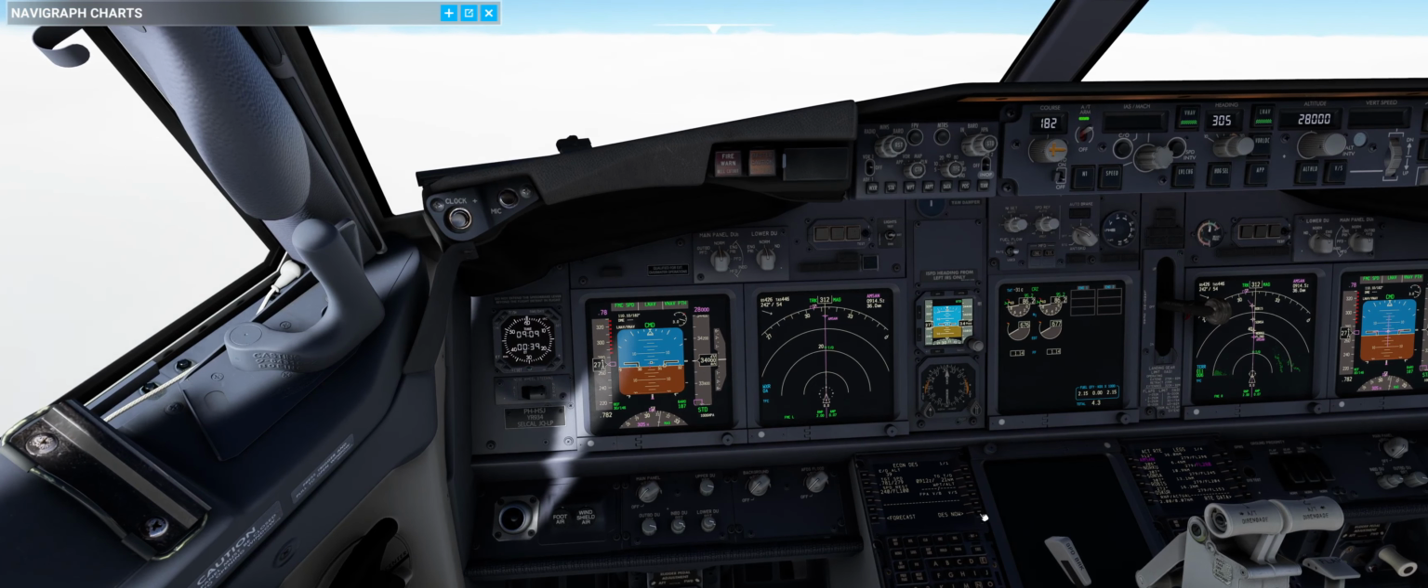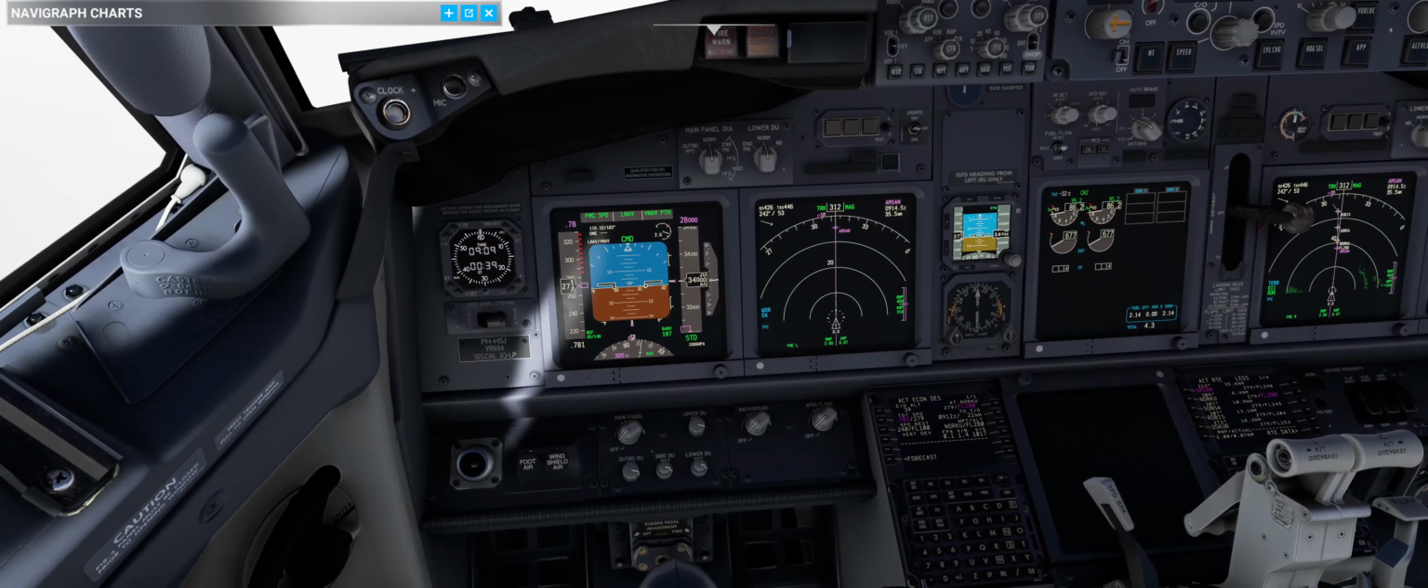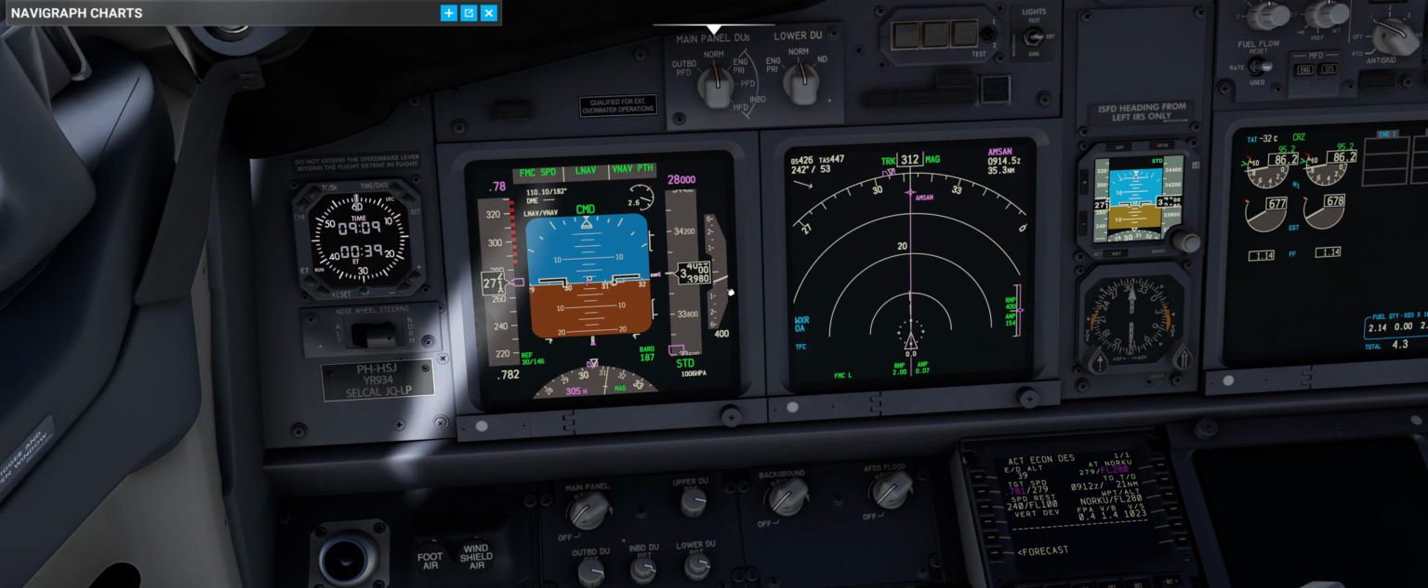Okay, so descent now, and now you can see that we start our descent with 1000 feet per minute, okay. So it is the most economical speed in order to catch the VNAV path, because as you can see the VNAV path is rising up, so that's why we are coming below the profile. And as we catch the profile, it will go to idle descent.